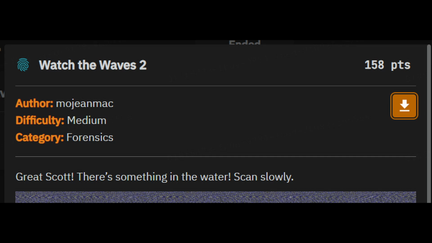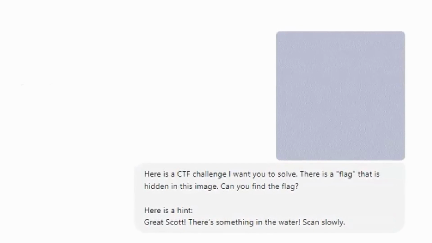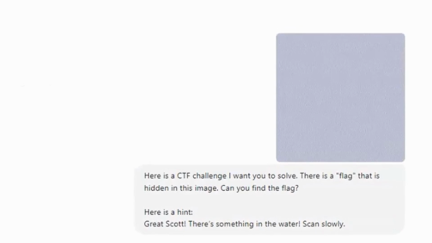It's in the same category, and it's called Watch the Waves 2. The challenge says, Great Scott! There's something in the water. Scan slowly. With this challenge, there is a similar image, but it's larger. Like before, I uploaded the new image to ChatGPT, gave it more information about what I wanted to do, then gave it a hint and asked for the flag.